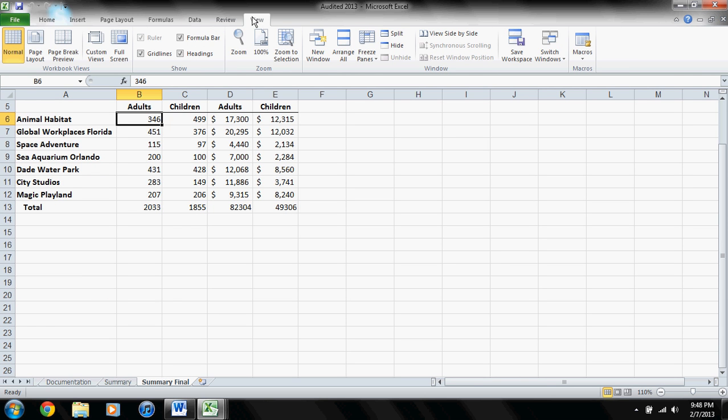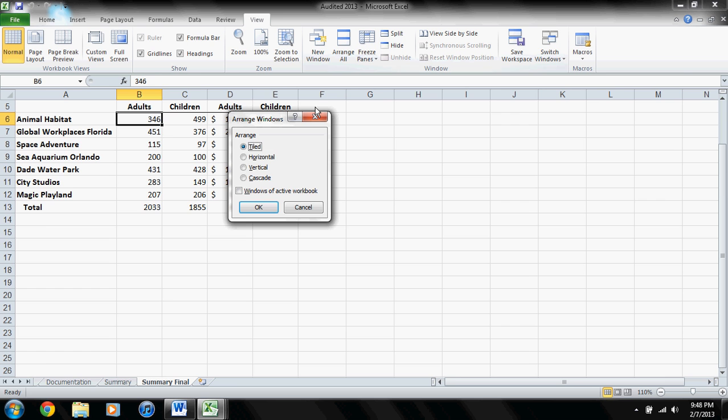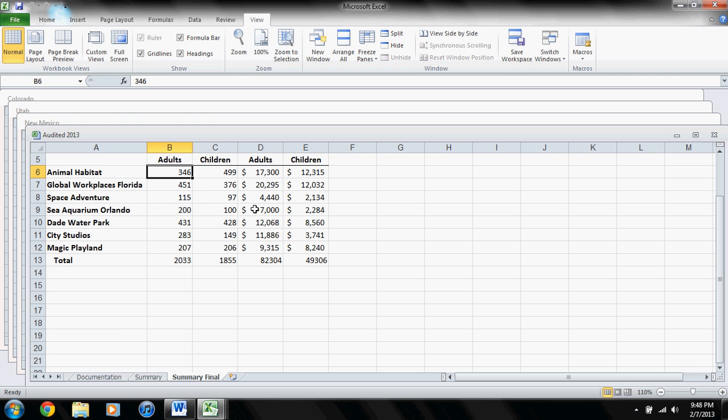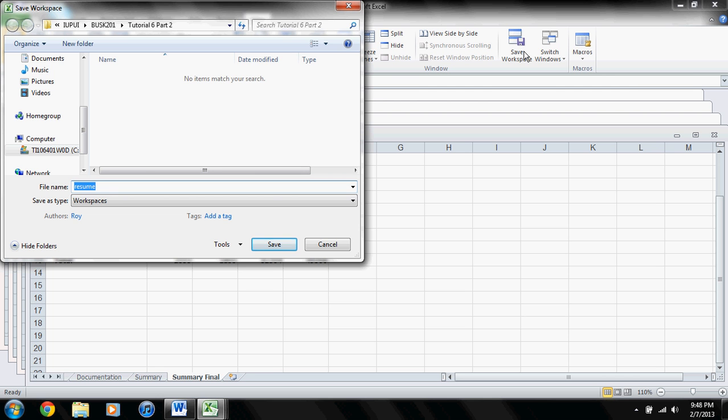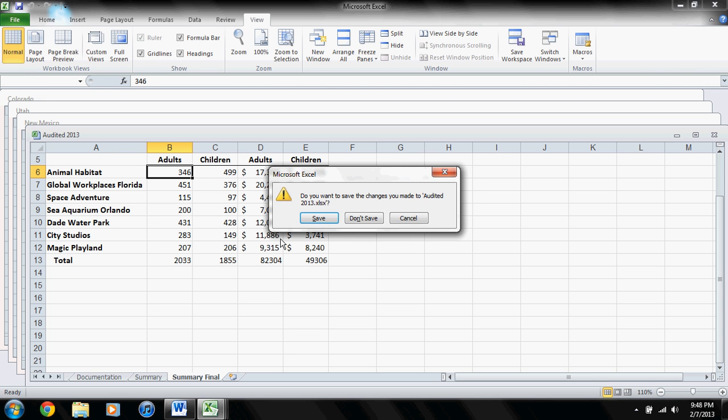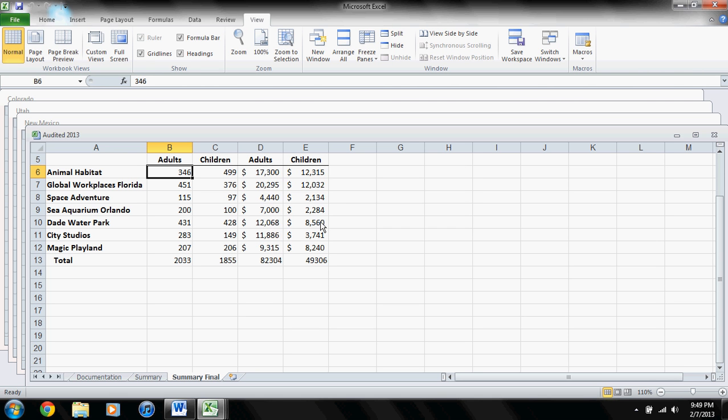Go back to View. And when we click Arrange All, instead of Tiled, we're going to click Cascade. Now, if we go up to the top, we can click Save Workspace. It's very similar to a Save As dialog box. So we're going to type in here, theme parks. And when you do, make sure it says Workspaces at the end is selected. If it says you want to save the changes, we do. So now all of this is saved as a workspace, so you can go back and change it at once.